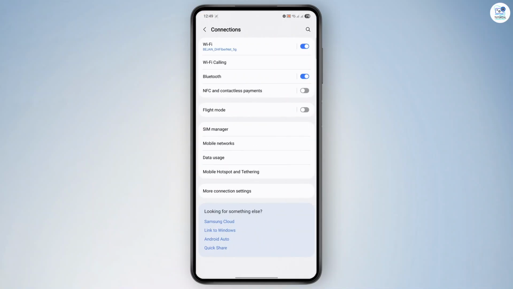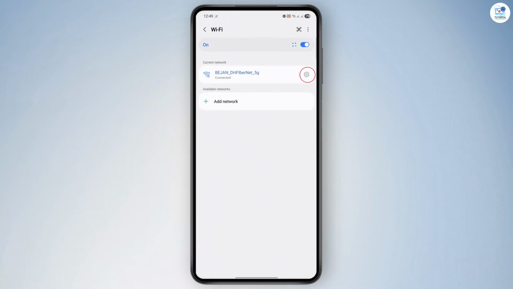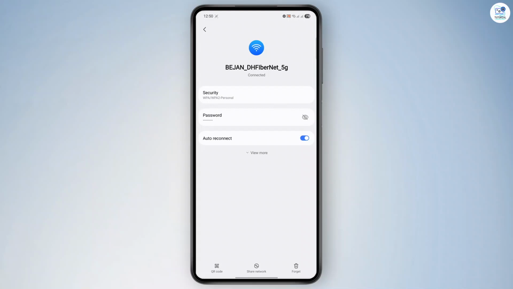After that, tap on Wi-Fi. From there, tap on the network you are currently connected to. At this point, tap on the QR code icon or tap on View More to expand the network details.